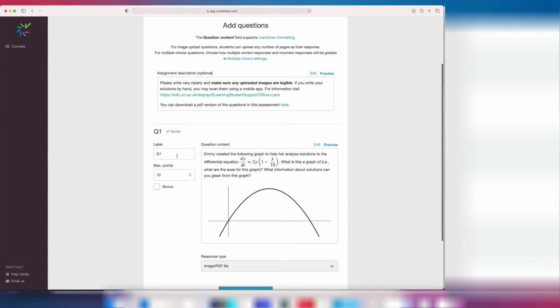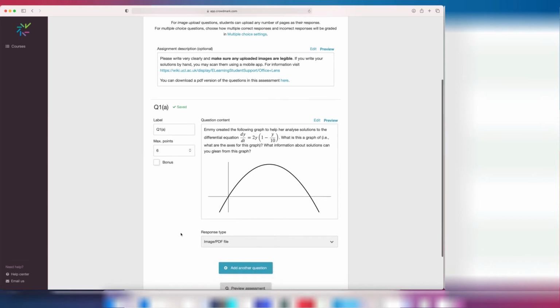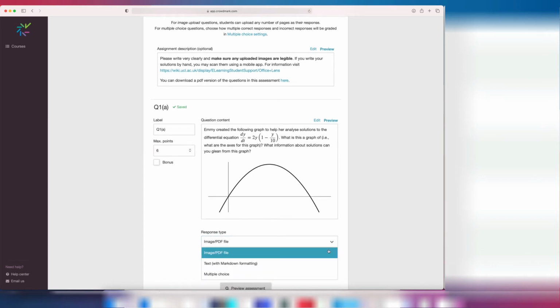Edit the question label if you wish. Set a point value. This can be changed at any time, even after students have submitted their work. Select the type of response you would like the students to submit. You have the option of images, PDF upload, text entry, or multiple choice questions.